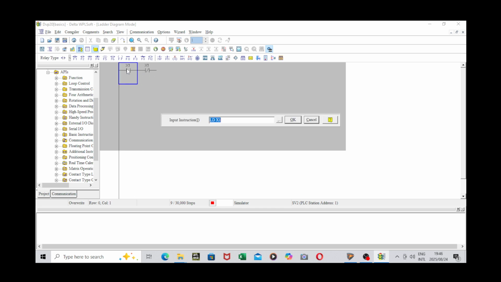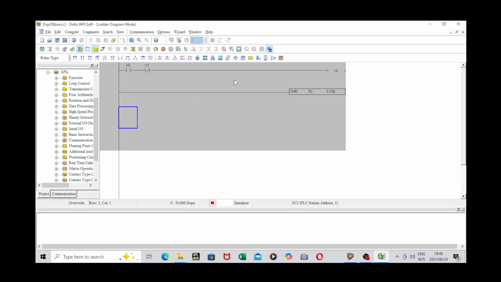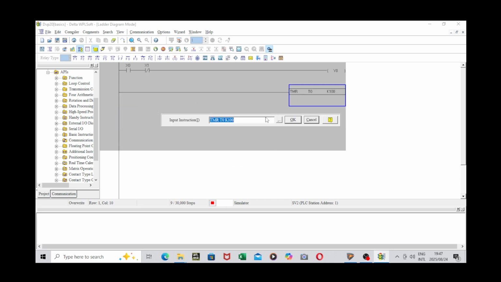Let's just make this one to be X0. Yeah, let's start from X0 here. And then for our output, we always say out and then Y0. So the instruction is out Y0. And now the last part is our timer. So we say TMR T0 K100. Okay, so here's the instruction. It says TMR T0 K100.